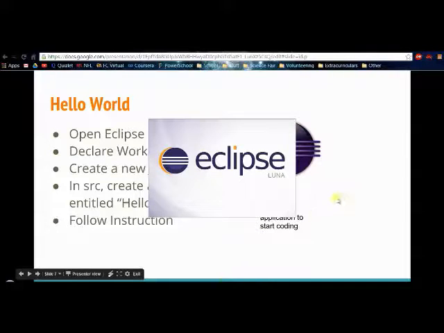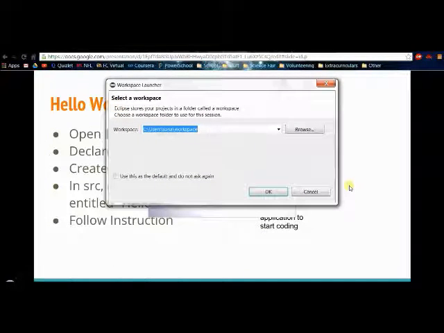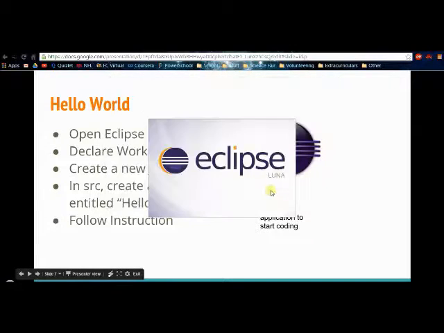I'm opening it right now. First thing that's going to happen, it's going to tell you to select your workspace. Now your workspace is basically where your coding takes place. So typically the default workspace works fine, so I'm going to press OK, and Eclipse proceeds to open. It's loading.